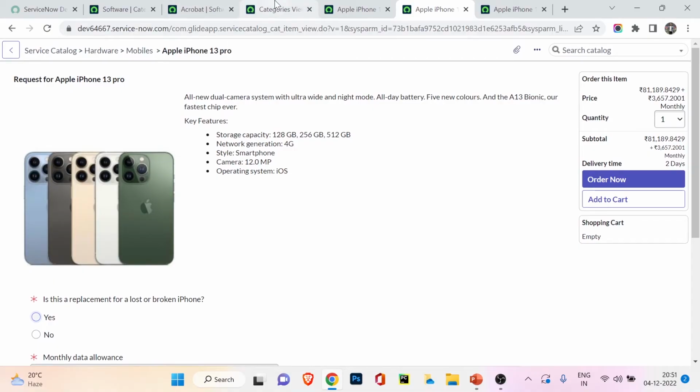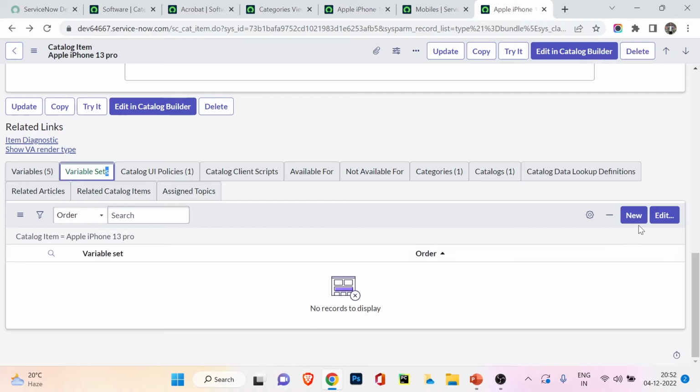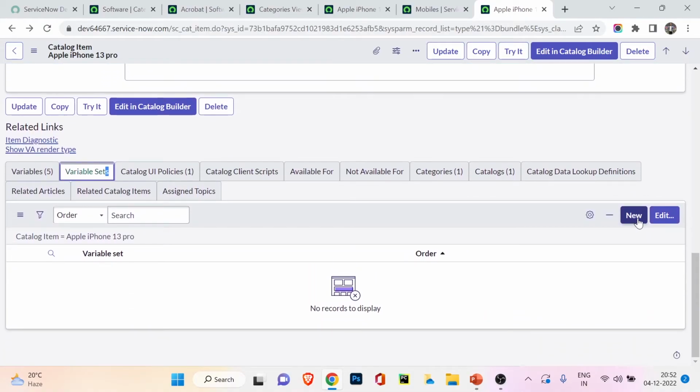Also for the variable set, you can see if I go to the iPhone, okay, just let's go back. So from here, you can see on the bottom, we have the variable set option. So here we can create or use an old variable set by this edit button, or create a new variable set. Again, variable set is something that we are going to use when we create the catalog item, but this is the place I'm trying to show you.